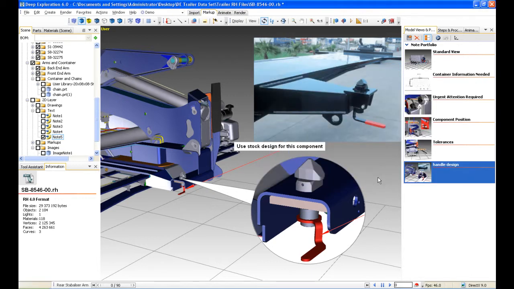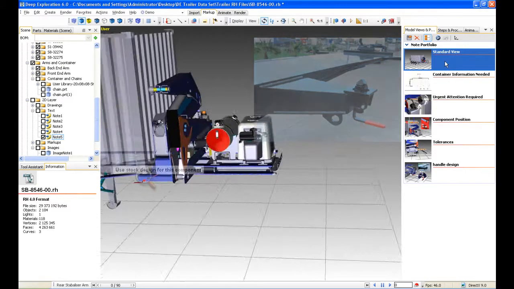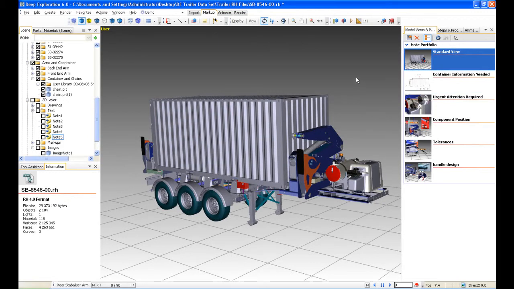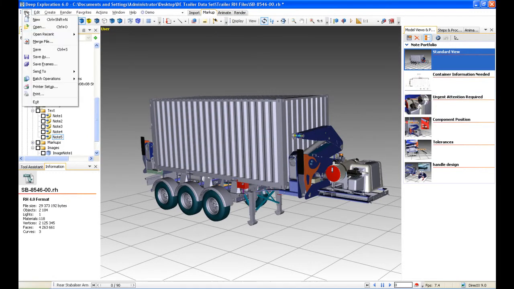I'll now save this model and we can take a look at exactly how these markups can be used and how they can be conveyed to the engineers or people who need to make those changes that we just specified.